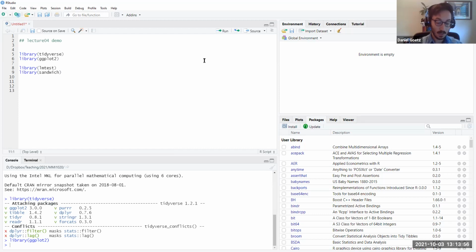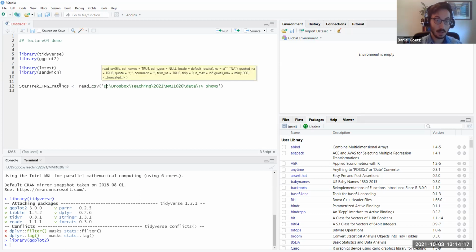Okay. The next thing we do is, of course, we find wherever we stored our data. So for me, data is here. So let me read it in. I think this is called Star Trek TNG ratings. And we will read CSV like usual.